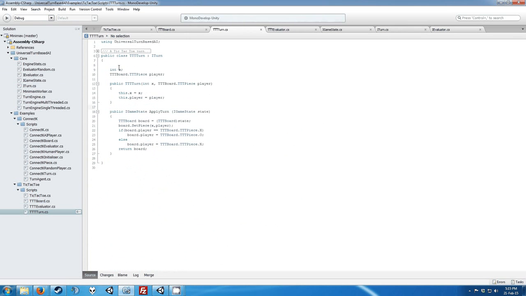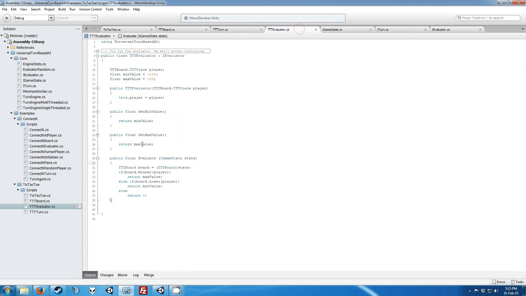Our TTT turn is just the position in that array of TTT board of where to put the piece and what kind of piece we're putting down. And then the evaluator just returns its max value if the evaluator's player wins, and its min value if they lose, and otherwise 0. The reason that in this example we don't bother evaluating non-winning or losing states is because the search tree for tic-tac-toe is just very small. The amount of time taken to search that tree is milliseconds or less. So we just assume that we're always going to be able to search the entire tree. So we'll always be able to see whether or not taking this path will win or lose.